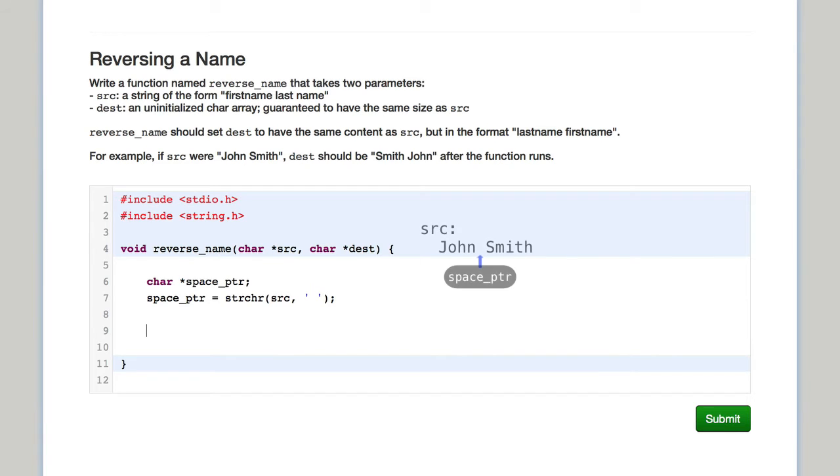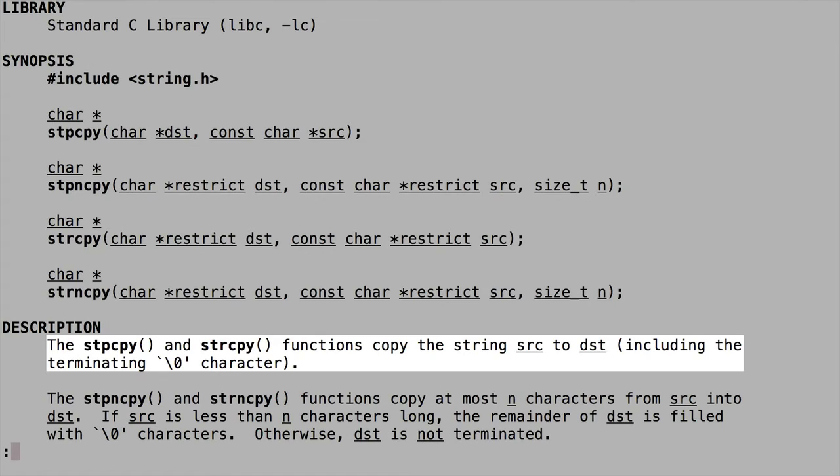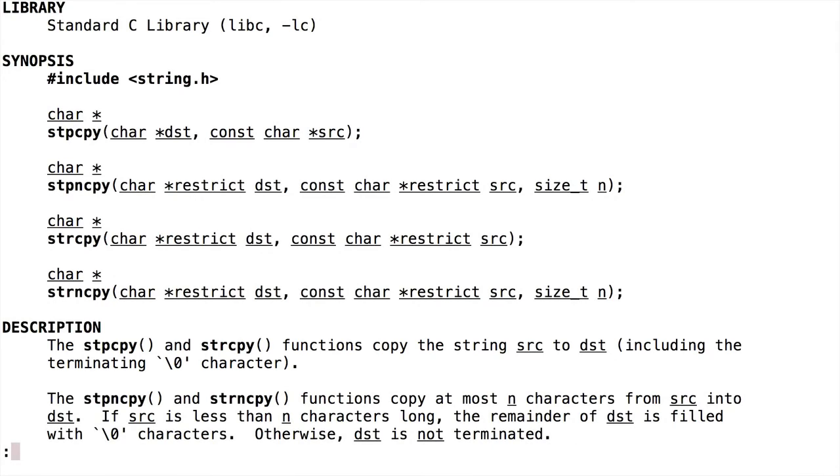Now that we have a pointer to the space, we need to copy the characters following the space into destination. In the string library, there's another function we could use to achieve this, called strcpy. As you may have guessed from its name, strcpy simply copies the contents of one string into another. Recall that the end of a string is signified by a null terminator. strcpy copies everything up to and including the null terminator. Since we want to copy everything in source that comes after the space, strcpy would be a fine choice.